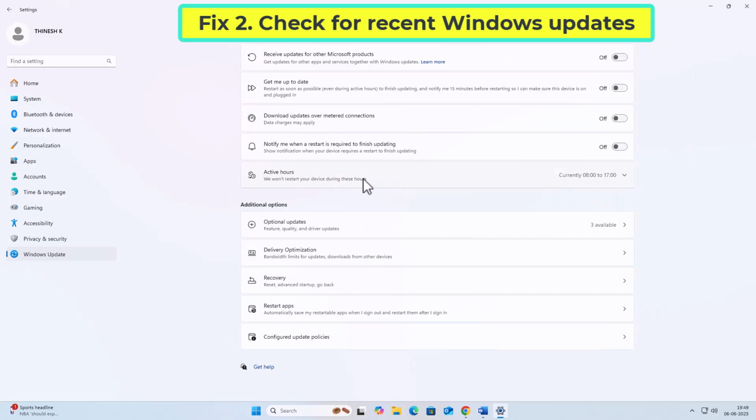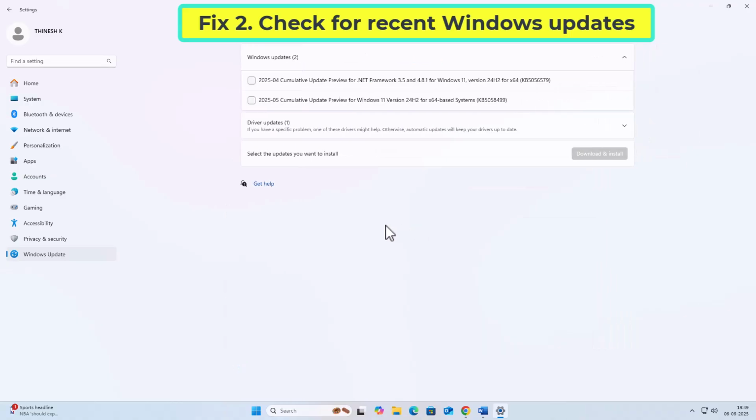If optional updates are available, install them as well. Restart your system once done.